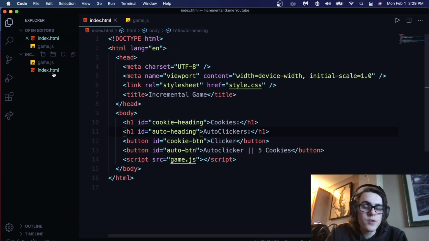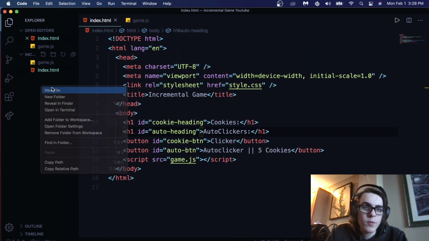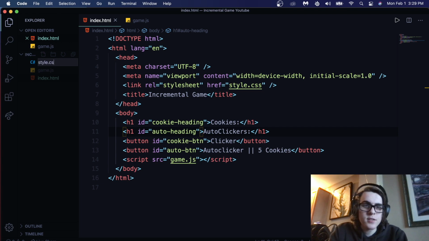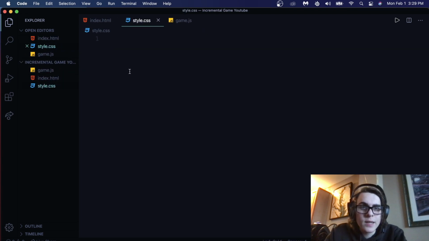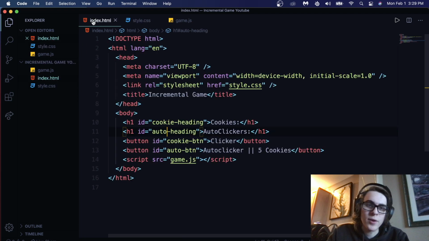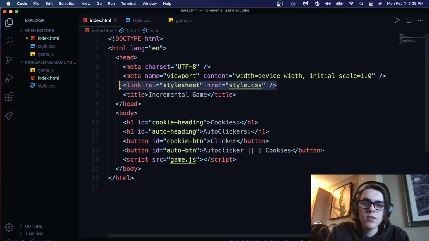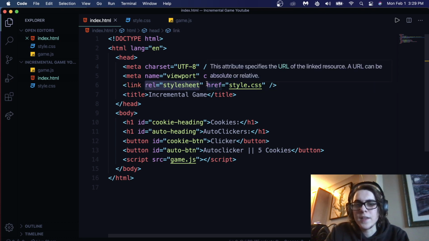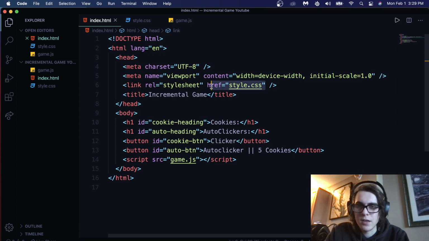So under the index.html, we're going to make a style.css. Make sure that .css is your extension, because that's what's important here, that the extension is the same. Style is just the name of the file. You can name it whatever you want. I would recommend naming it style though, because in the link, the auto thing that it does is style.css.